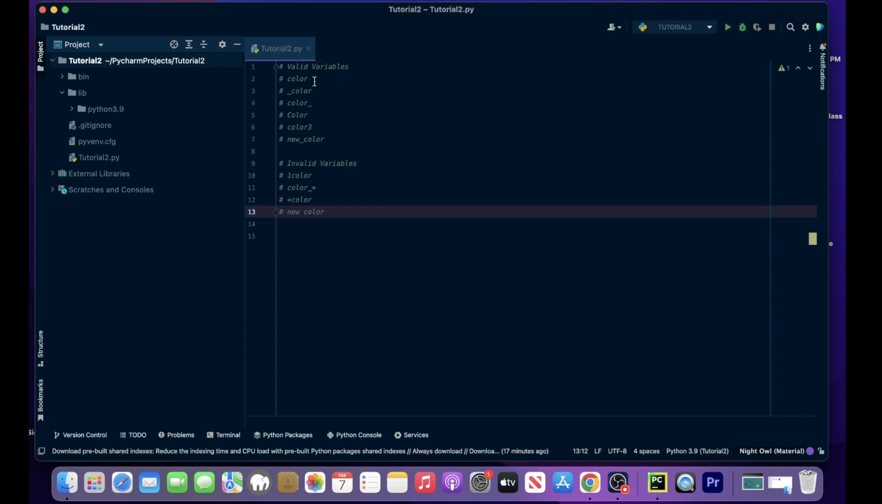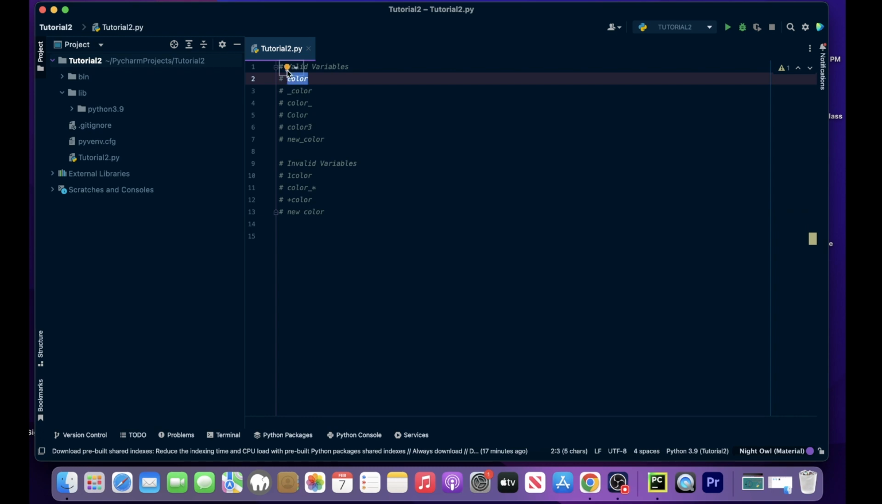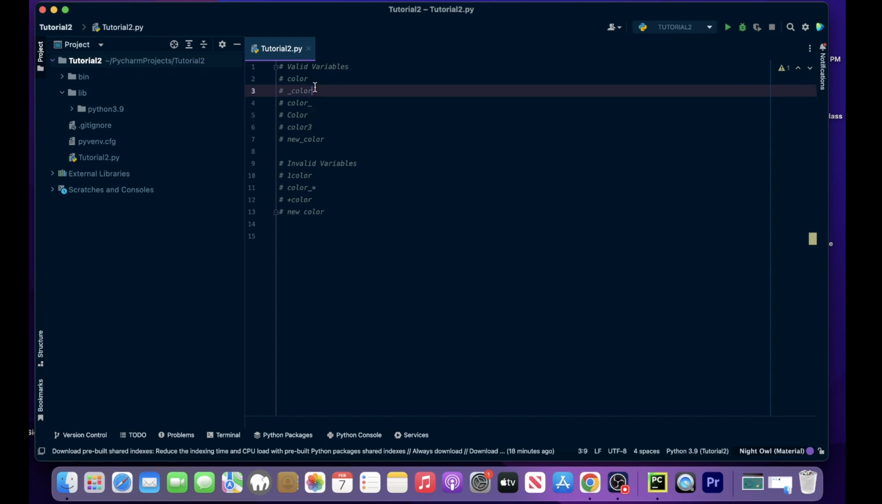So a valid variable, let's say for instance, we use color as an example. You can write color lowercase, and then you can also write it in uppercase. These are not the same. Variables are case sensitive. Now you can also have an underscore in front of color, and you can also have it behind color. And then you can have a number behind color as well. And then the last example that I'll give is new underscore color. Just as long as you put an underscore in it, it'll be valid.